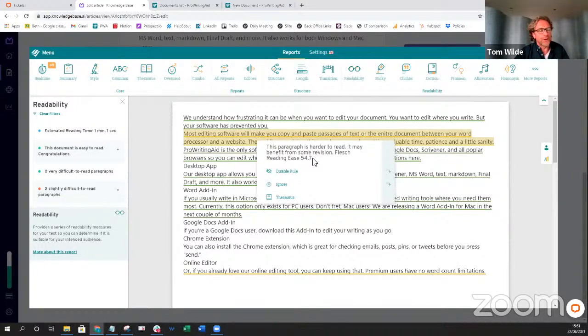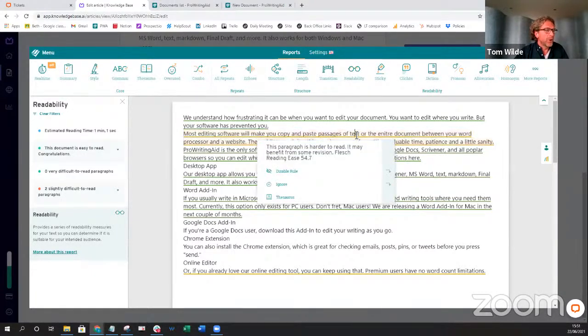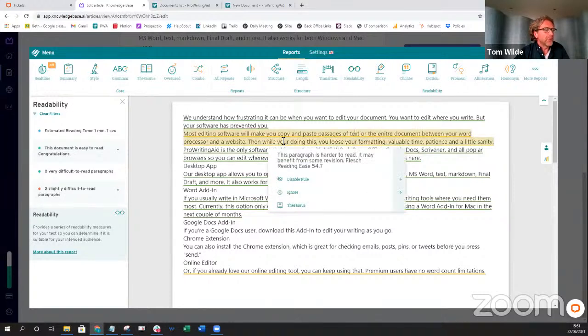Okay, I've got a Flesch reading ease score of 54.7. That's not high enough. That means it could cause my readers some issues when they're trying to get to the end of the paragraph. So what I need to do is edit that down, like I said, into shorter sentences, maybe simplify the vocabulary, then run the report again and see how you're doing, seeing if you're starting to hit that target.